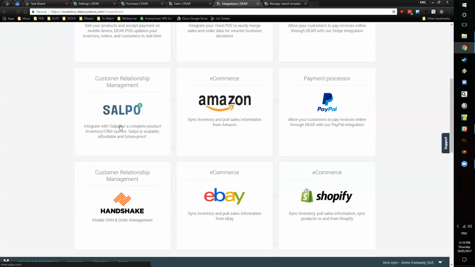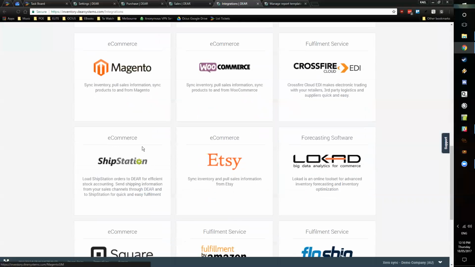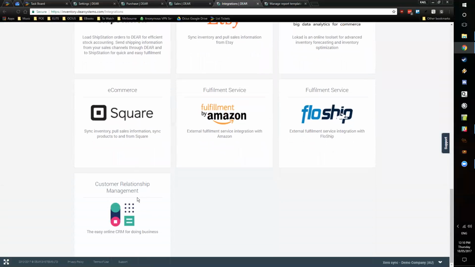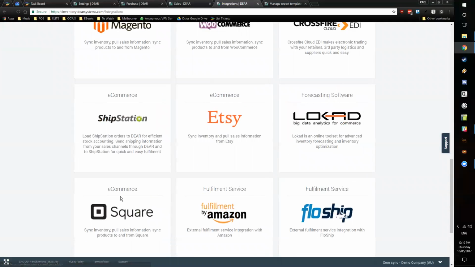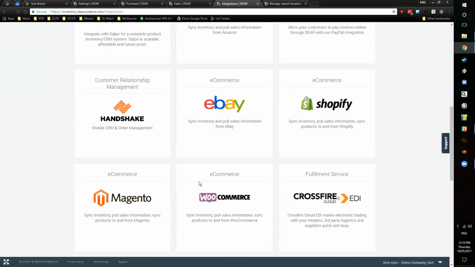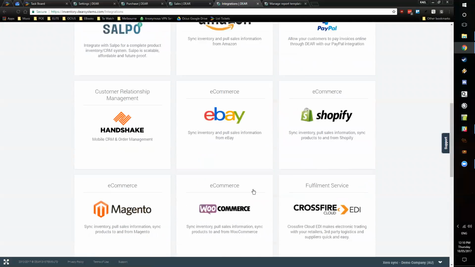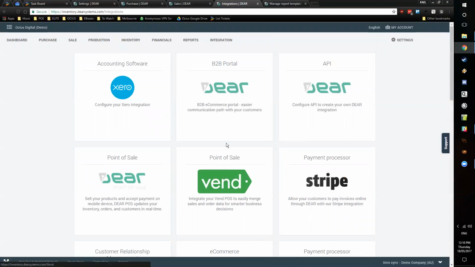Then you've got your CRM options, which are Salpo, Handshake, and also the last one, Capsule CRM. And then of course just a few of them there. So you've got quite a lot of options in terms of what you can link to DEAR as well in that vein. Okay, so that is a basic run through of the DEAR platform.